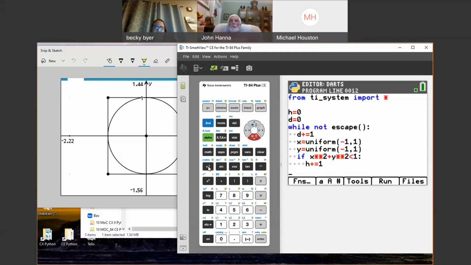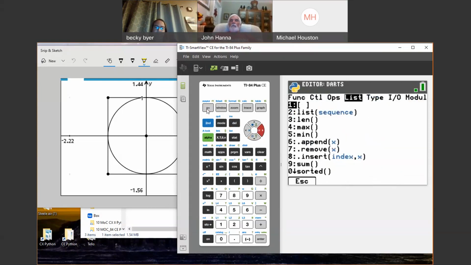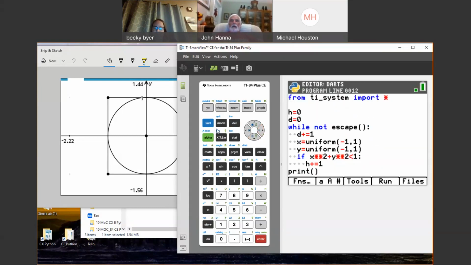At the end of this program, when I press the escape key, I'm going to print. Remember where print is? On the functions menu under IO, there's a print. And I want to print alpha, the number of hits, alpha H. I'm going to keep it simple because I'm running out of time, comma, the total number of darts, alpha D, comma, and then the ratio, the hits over the total number of darts. So that's alpha H divided by alpha D.